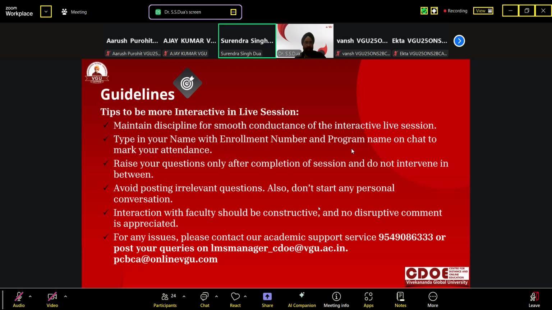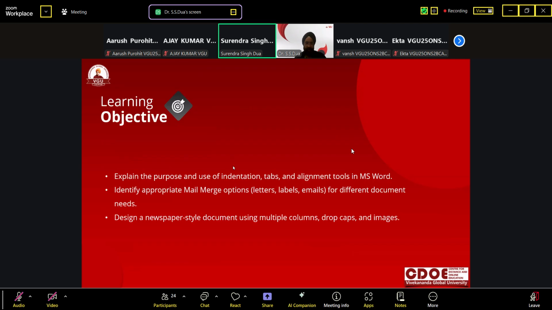So, the learning objectives of today's session. In this session, we will explain the purpose and use of tabs and alignment tools in MS Word, identify the appropriate mail merge option for writing letters, labels, emails, etc., and design a newspaper-style document using multiple columns, drop caps, and images.